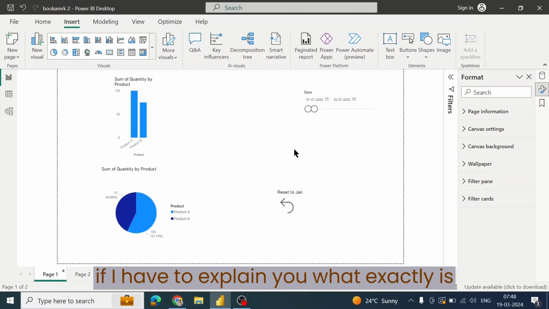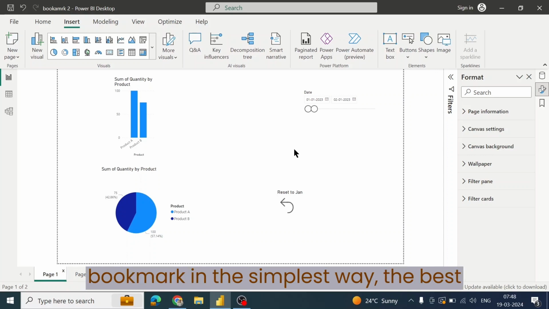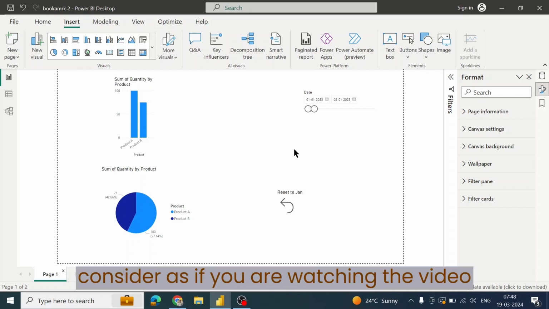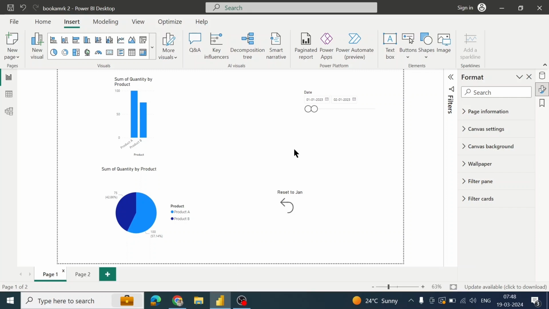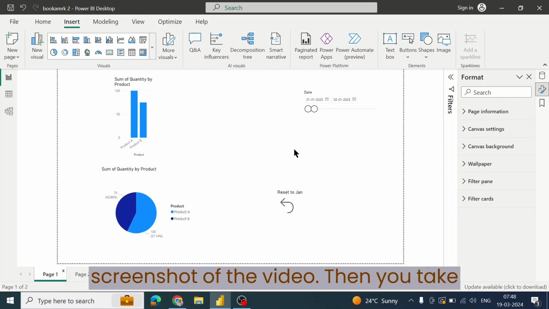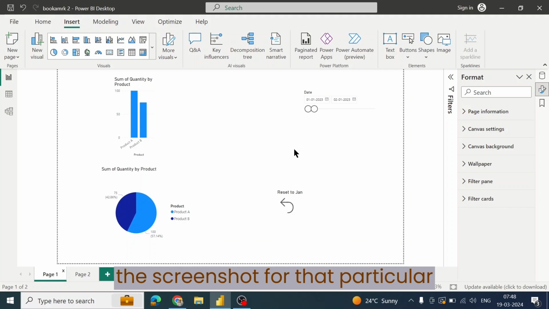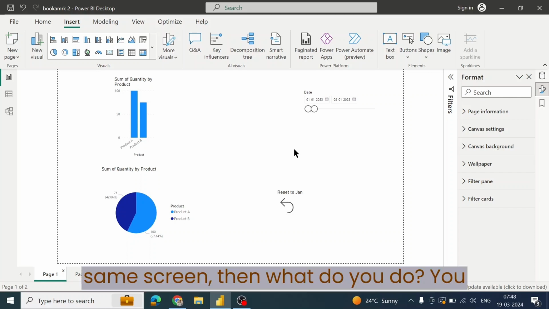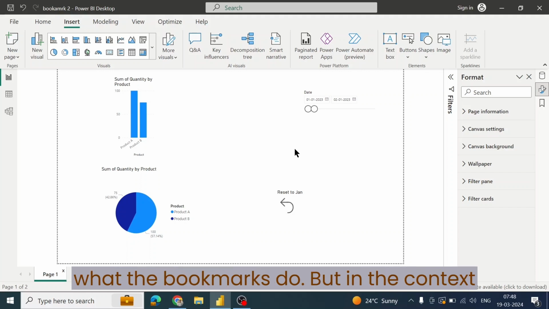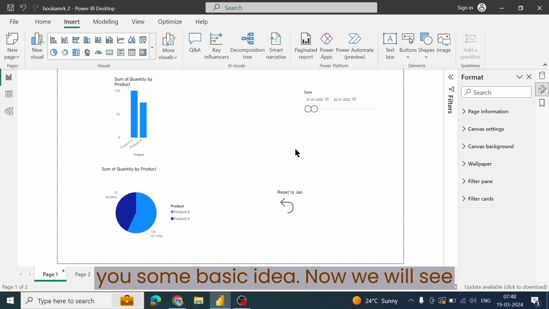Now, if I have to explain what exactly a bookmark is in the simplest way, the best analogy I can give is this: consider that you are watching a video, and at a particular timestamp you want to take a screenshot of the video. You take the screenshot for that timestamp and then keep watching the video. If you want to get back to the same screen, you refer to that particular screenshot. That's what bookmarks do, but in the context of your reports. So I hope this gives you some basic idea. Now we will see exactly how we do this.